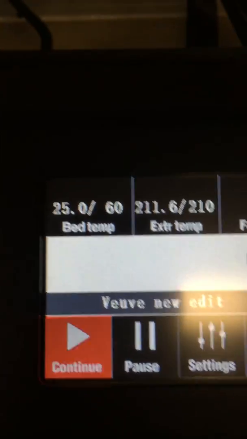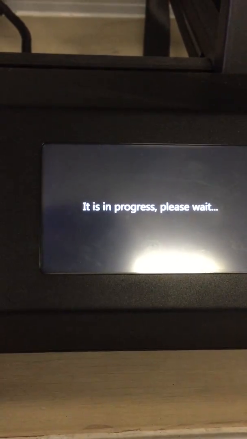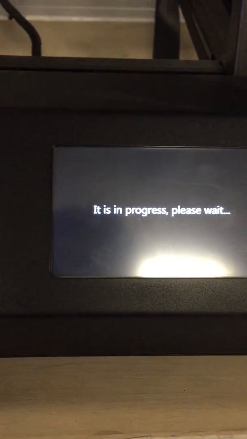But the actual problem that we're having up there, it is. The machine will say, "It is in progress, please wait," and then stay that way. Doesn't ever leave that screen.